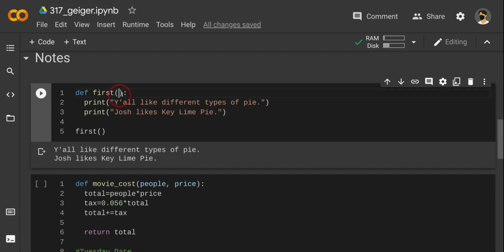If you put a word or multiple words into the parentheses, we call these parameters. And parameters are pieces of data that you give to the function and that the function can use. So for example, maybe I don't want my function to always talk about Josh. Maybe I want my function to talk about different types of people.